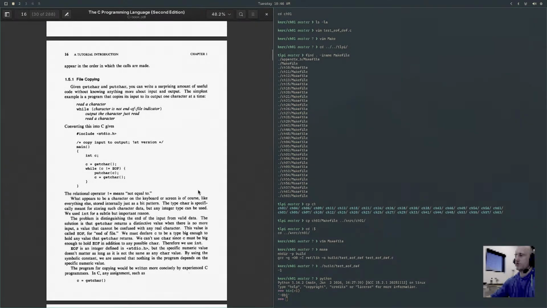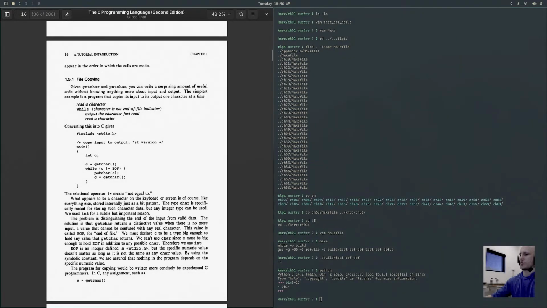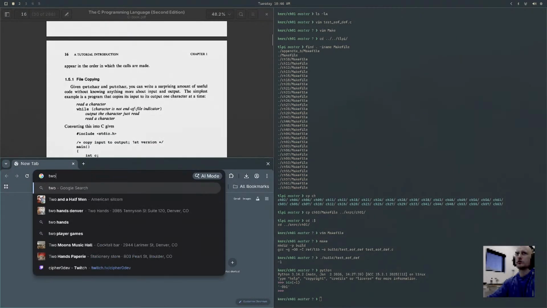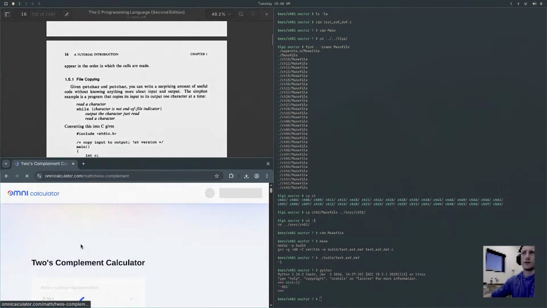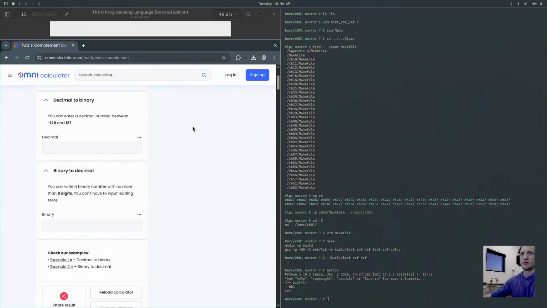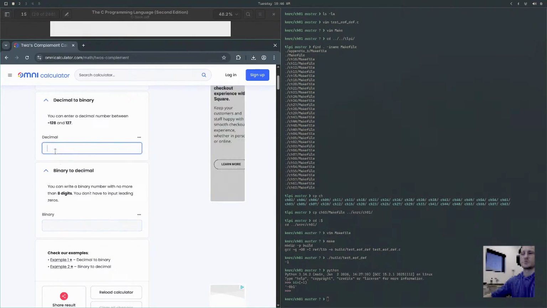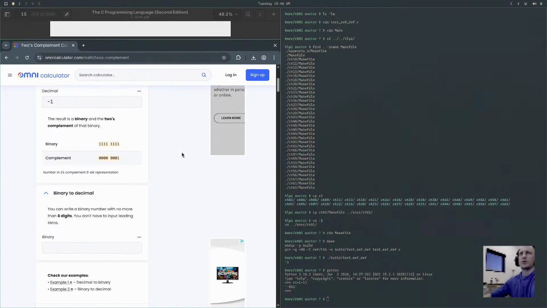well, that's not helpful. I want the 2's complement. So let's just go here, say 2's complement calculator. And we give it 8-bit, the decimal value -1. So the 2's complement would be all 1s. And that would be the maximum value. So that'd be 255, I believe.